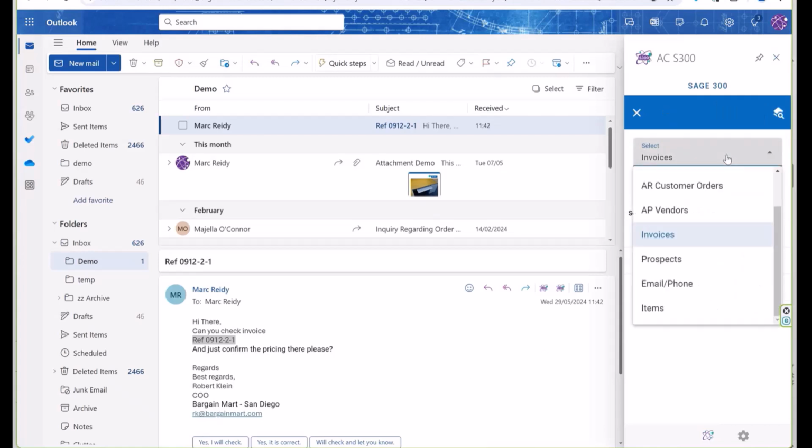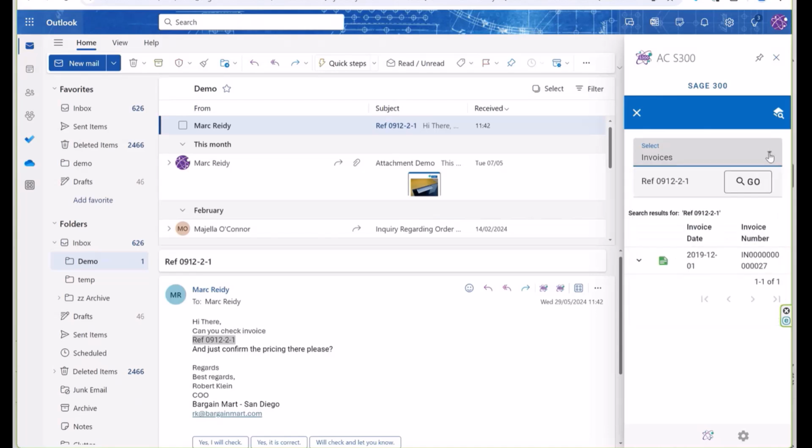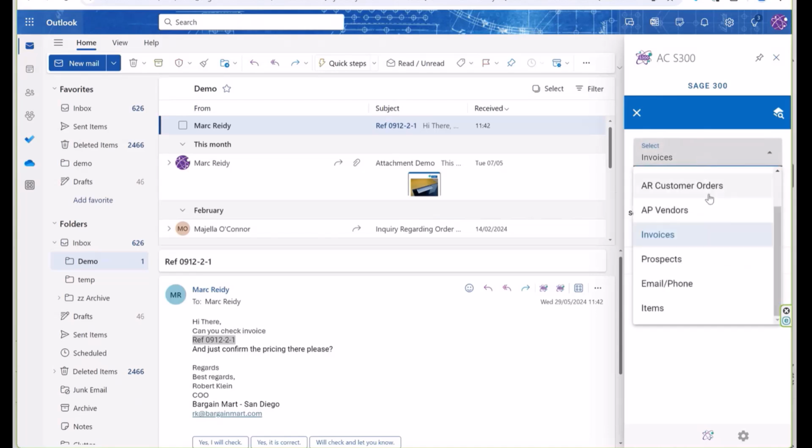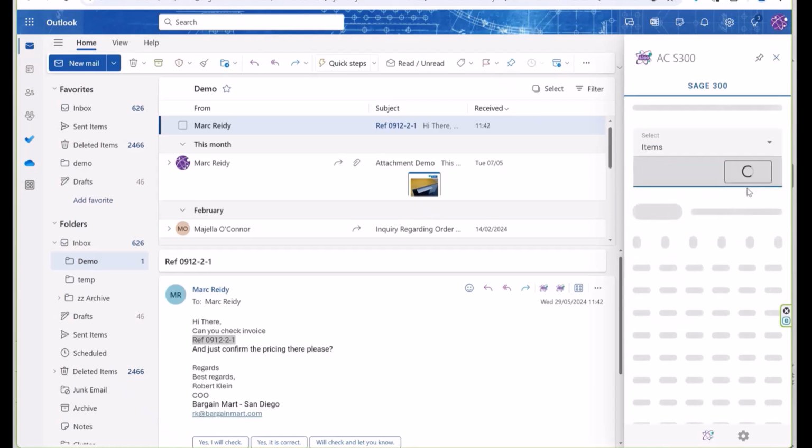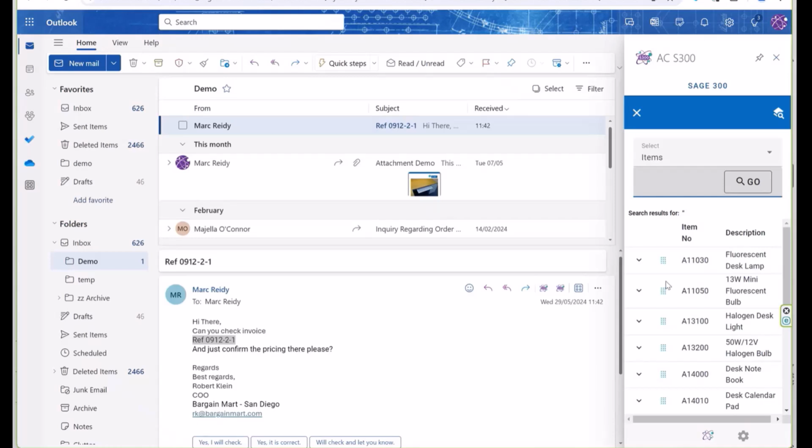So as mentioned, if I go back here, you can see the different items we can actually look at in the system. So you can search on customers, customer contacts, customer orders, vendors as well, invoices, prospects. Prospects are where you have someone that isn't in your system and you can save them as a prospect. I'll cover that in a moment. Then we've got items.